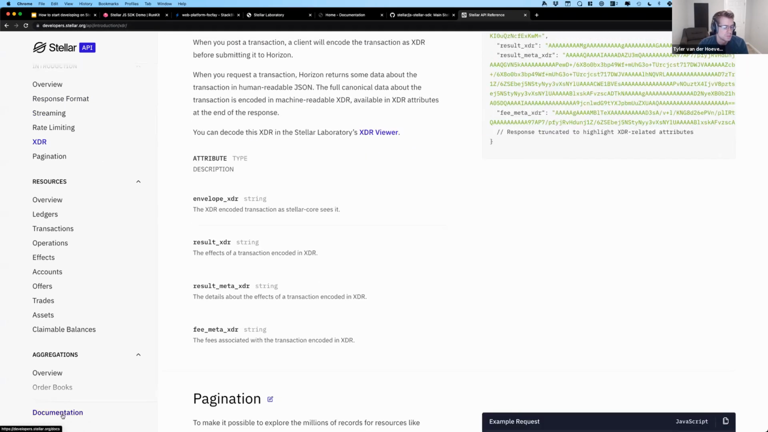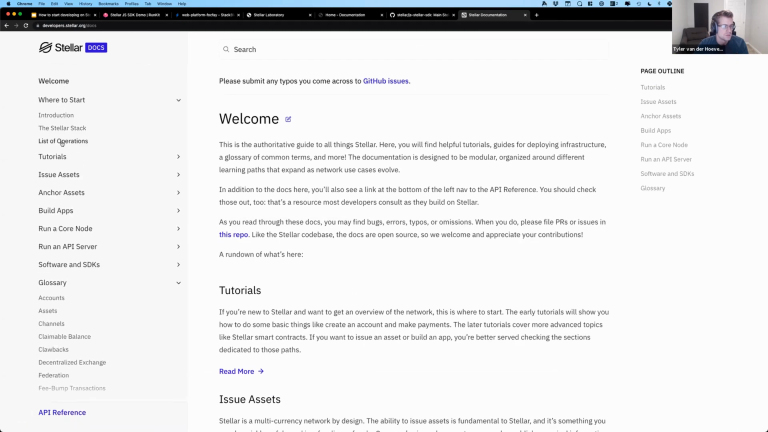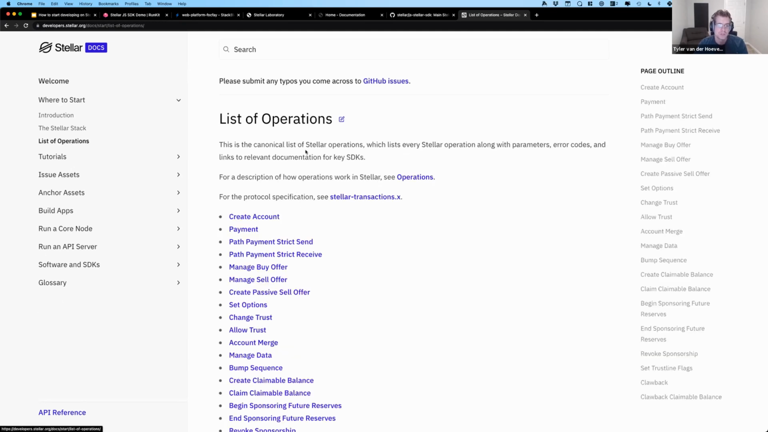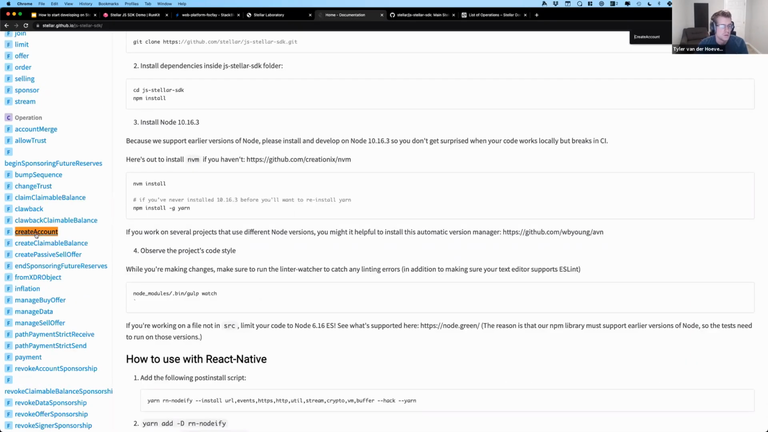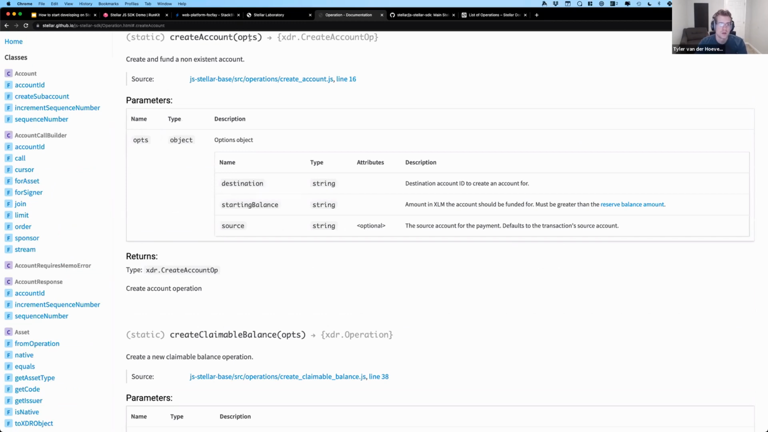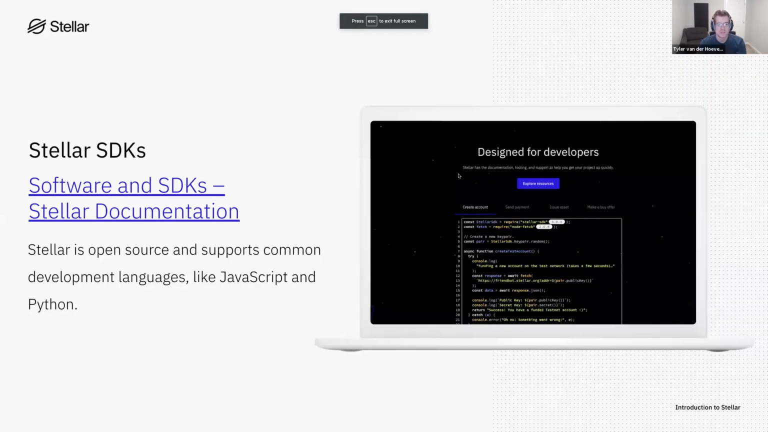If we go back in the documentation to this list of operations, you can see all the operations that Stellar can perform, things like create account. You could type in create account here and it'll pop up the operation. So you can get all the different keys that you need when you're doing the create account operation, which again may not make a ton of sense yet. We'll get into that more as we start getting into our examples. So that's our SDKs and Stellar documentation.